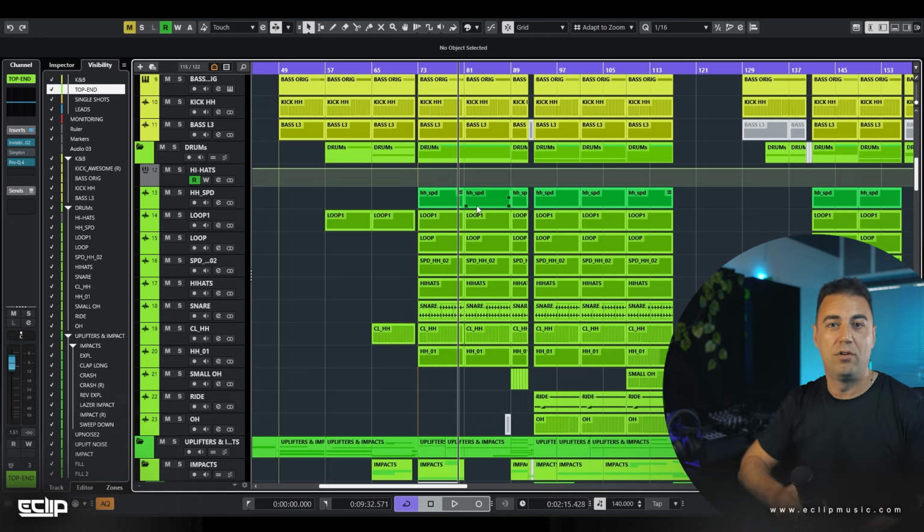and I really love shaving off all these transients with a clipper or a limiter or saturation. It really depends from case to case.